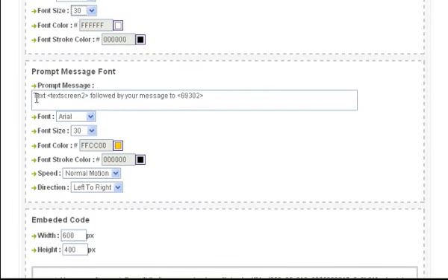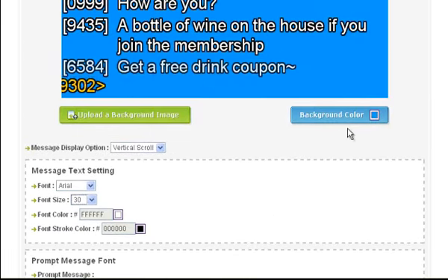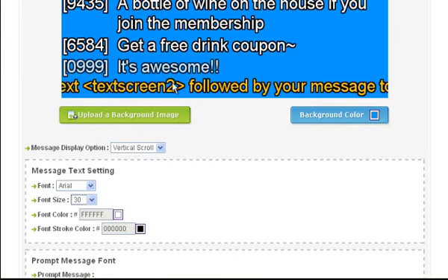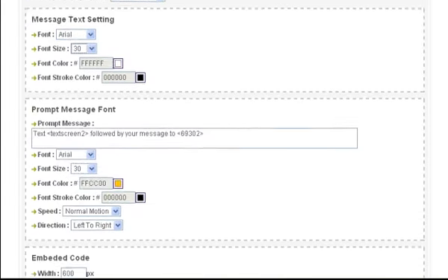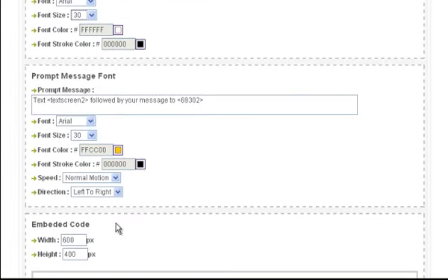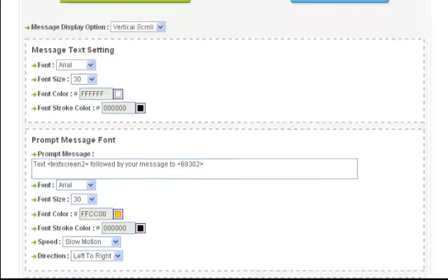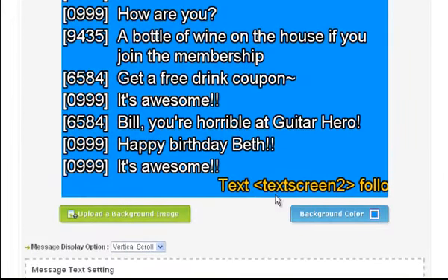Messages, the prompt message that you want to scroll across the screen. Right now it always defaults to text whatever your keyword is to the shortcode. Let me slow that down. Now you can slow this down. So let's make it slow motion. Alright, we can go back up. See, now here it's scrolling a little bit slower.